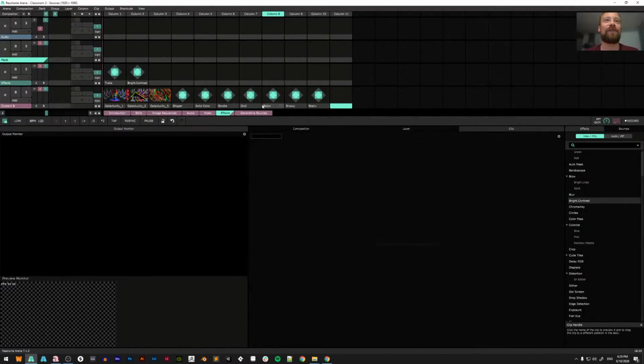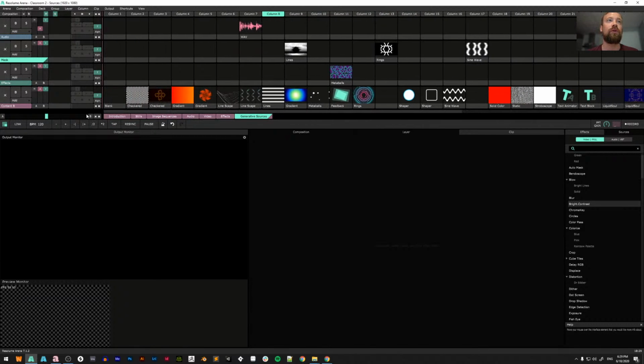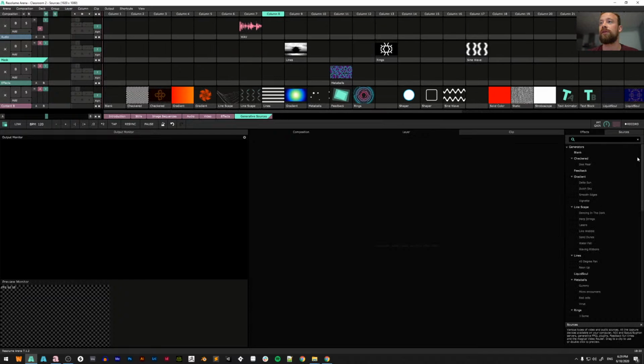So let's move on to the last tab, which is probably also going to be the biggest part of this classroom. That's going to be the generative sources. So these are the sources that are built into Resolume. You can find them under the Sources tab. There's quite a bit of them. We have presets for them as well.